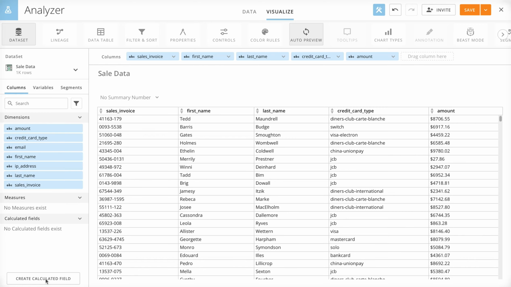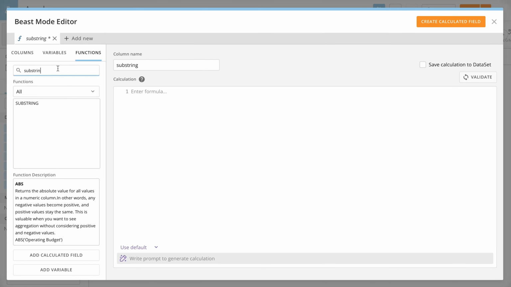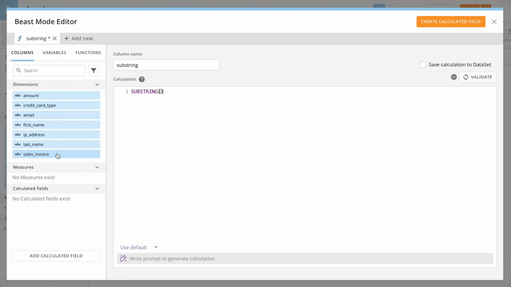Let's begin by creating a beast mode called SUBSTRING. The sales invoice column will be our source column for this formula. Since we want only the first 3 characters of this column, we will put the start at character 1 and end at character 3. You can adjust this range to whatever suits your needs.